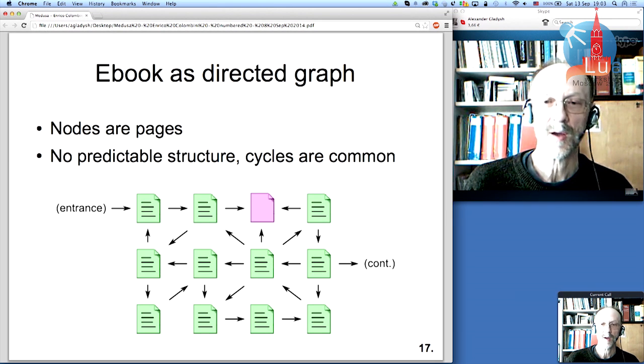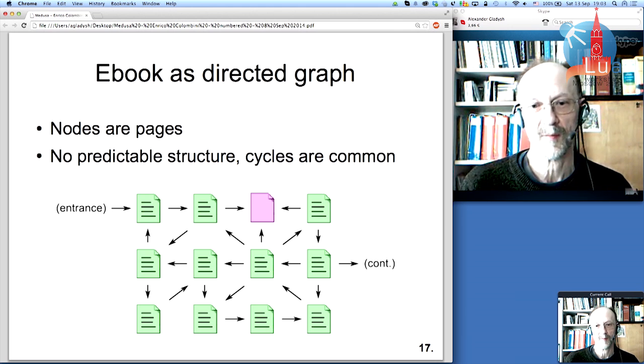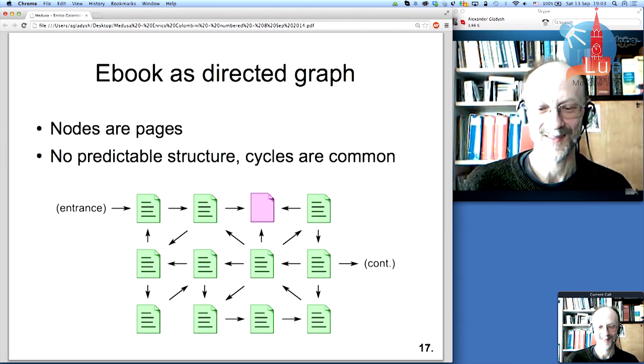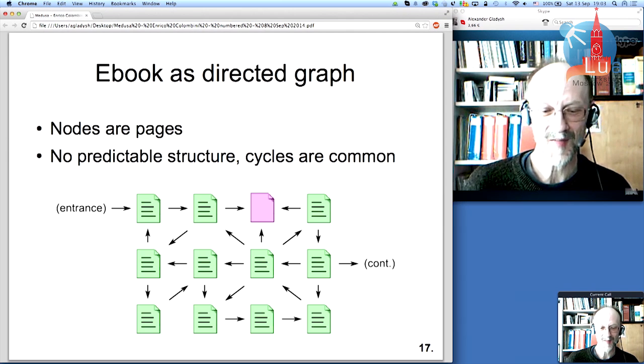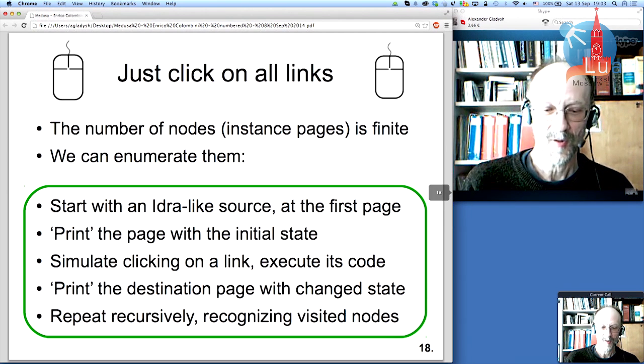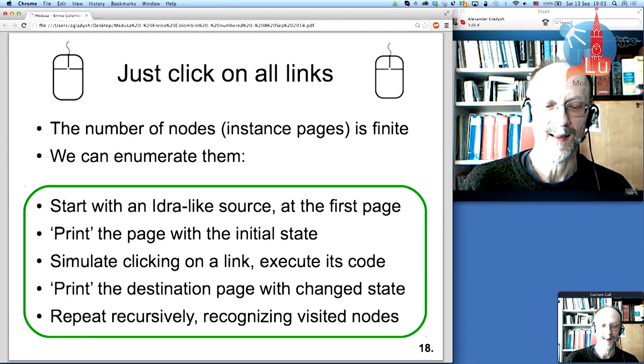The graph could also be thought of as a state machine where instance pages are the states of our final ebook. So I thought of a much simpler way because I don't like working. So I tried to work as little as possible. In slide 18, we see what I did.